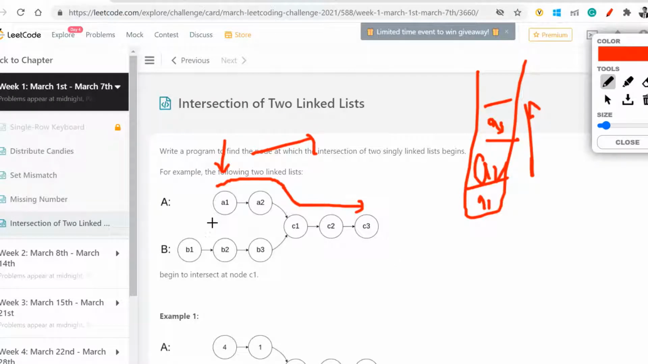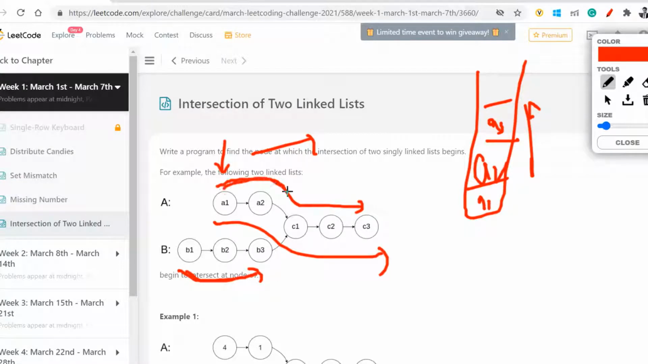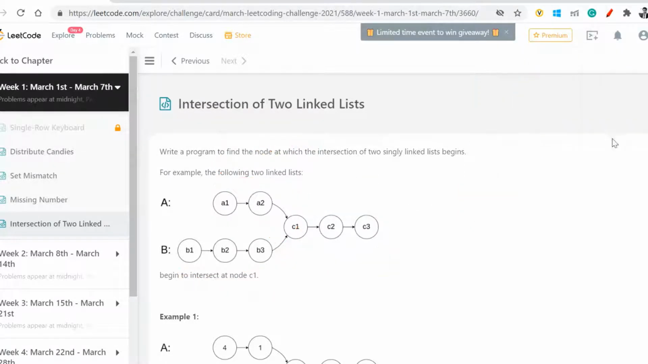Once I have done with this flow, I'll run it again on the B one, and I will see whether the list which I created contains this node or not. If it contains it, then I'll return it. So why am I doing that, right?